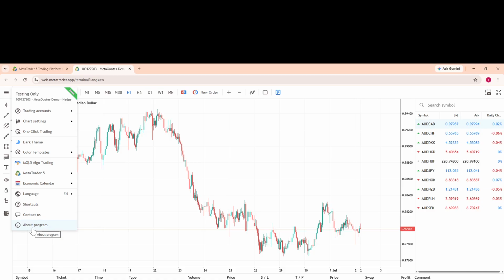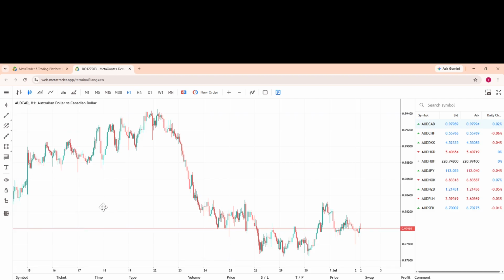That's all there is to creating and using a MetaTrader 5 demo account on your PC. Visit the MetaTrader 5 homepage, open the web terminal or desktop version, select Open Demo Account, complete the registration form, save your login information, and you'll be ready to start using the charts and exploring the platform with your demo account.